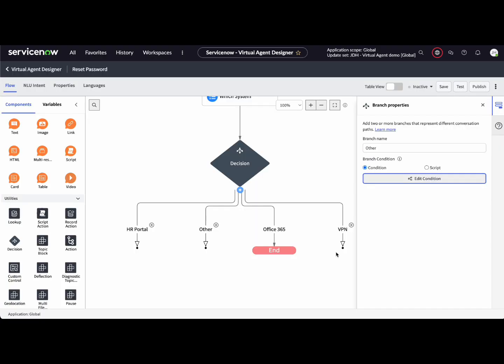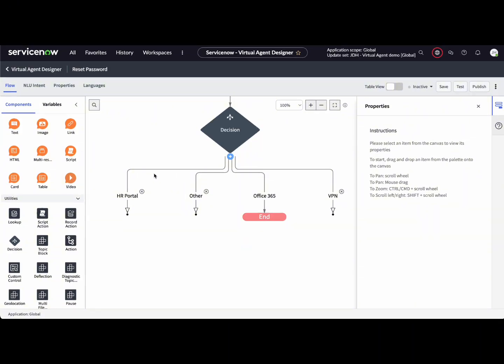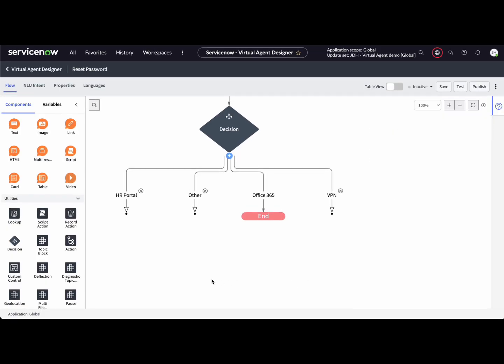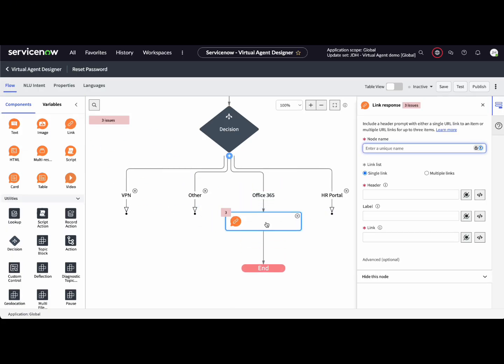Next up, I'm going to link a knowledge article for users who select Office 365. Behind the scenes, I've already grabbed the SysID for the article that I want to display, and I've pasted it into the configuration. In your use case, you may choose to link to an external site, display a different article, or even create an entirely custom experience. It really depends on the system, the audience, and what kind of support path makes the most sense.